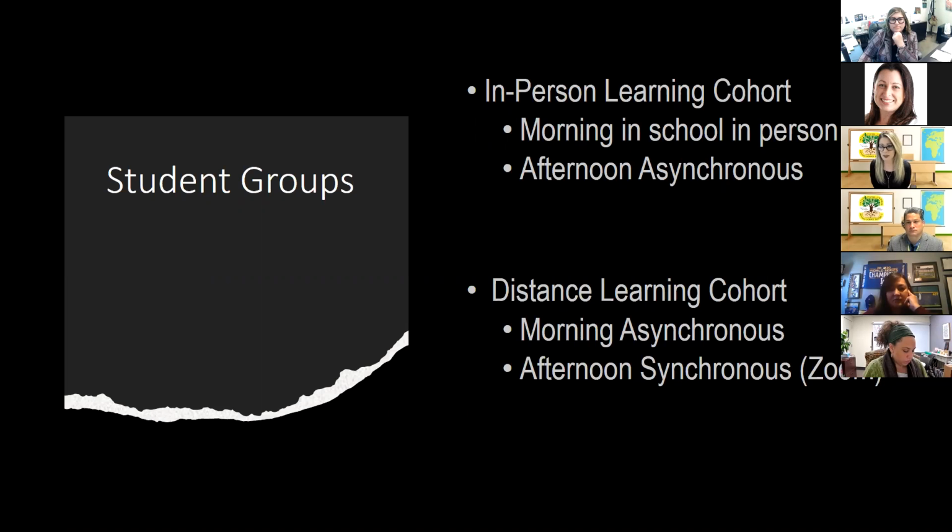The other group of students, and these are two different groups of students, is the group of students whose parents have selected to maintain them on distance learning for the remainder of the year. This group of students will be doing asynchronous work in the morning, and in the afternoon, they will be doing synchronous work with you, zooming in. Next slide, please.